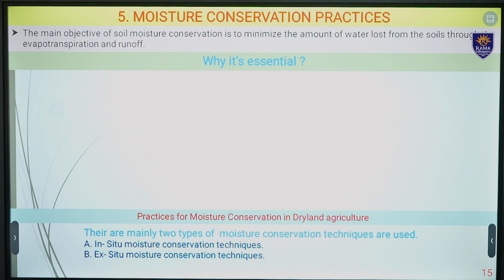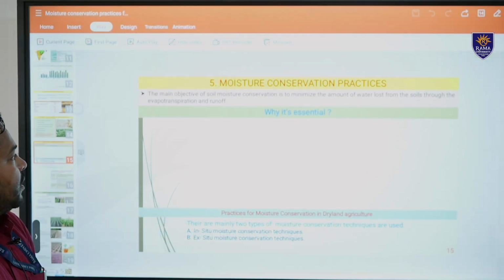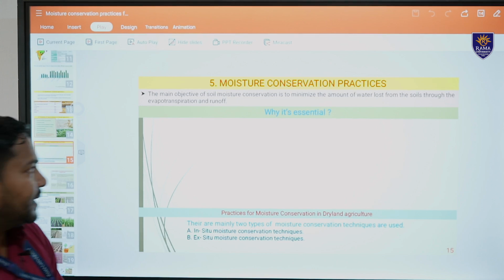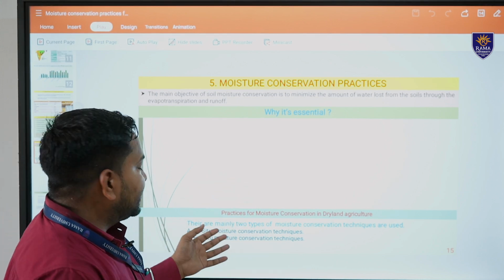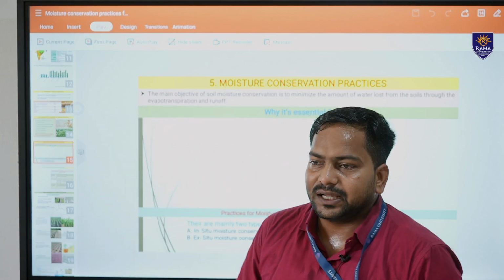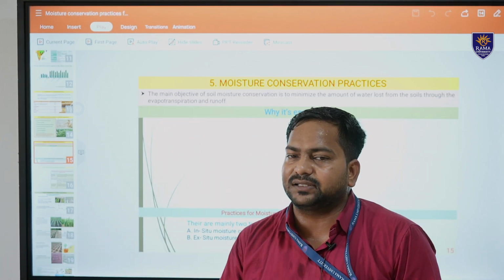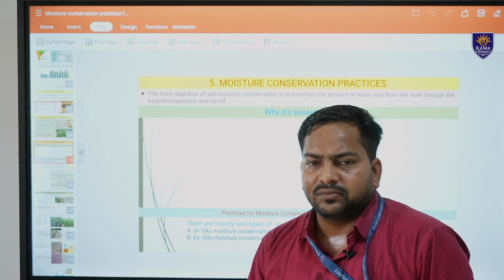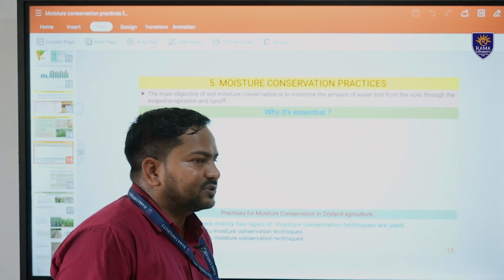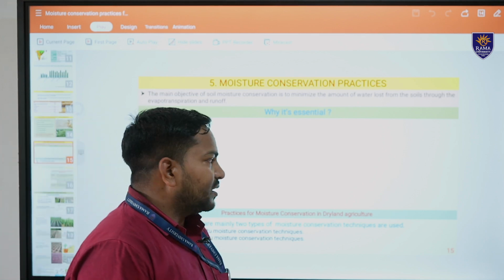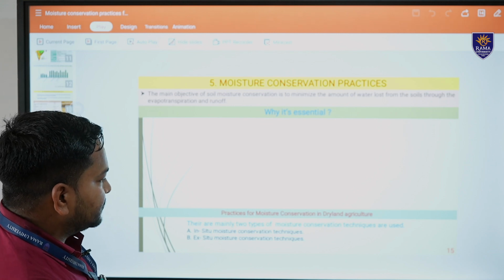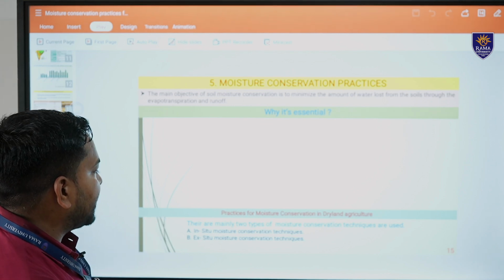Moisture conservation practices. The main objective of soil moisture conservation is to minimize the amount of water loss from the soil through evapotranspiration and runoff. Why is it essential? Dryland agriculture is totally dependent on rainfall. So, in the off seasons like winter or summer, when moisture is unavailable, if we conserve the moisture in situ or ex situ by management practices, we can provide moisture in severe scarcity situations, so it can help produce an optimum crop.